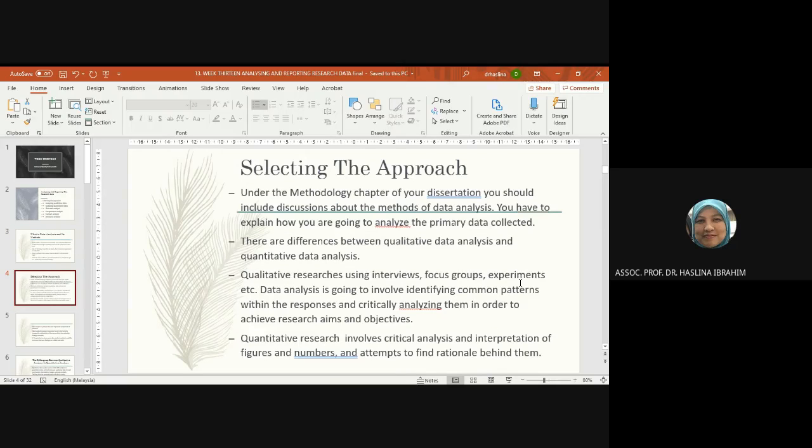Okay, you discuss this under methodology. You have to explain how you are going to analyze the primary data collected. Remember just now I said you should discuss what were the methods you have adopted to gather the data, to collect the data, and you need also to explain what are the methods that you have adopted to analyze the data.